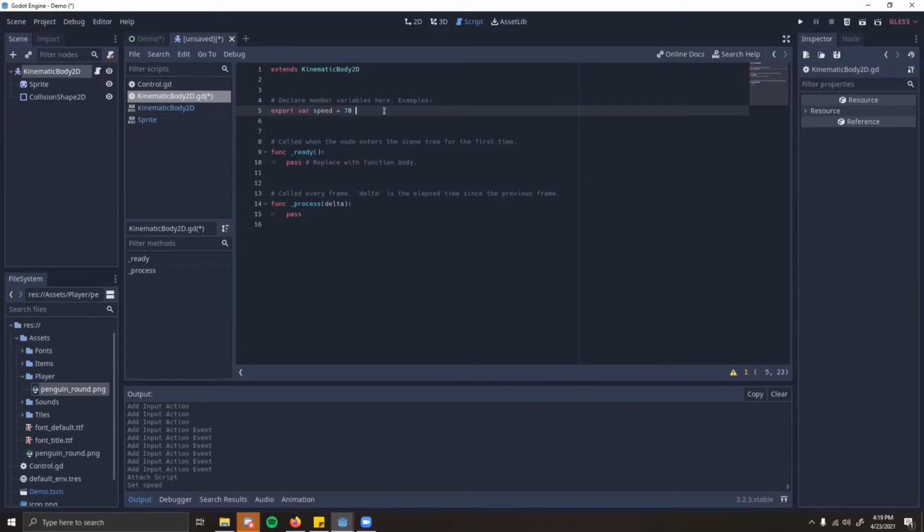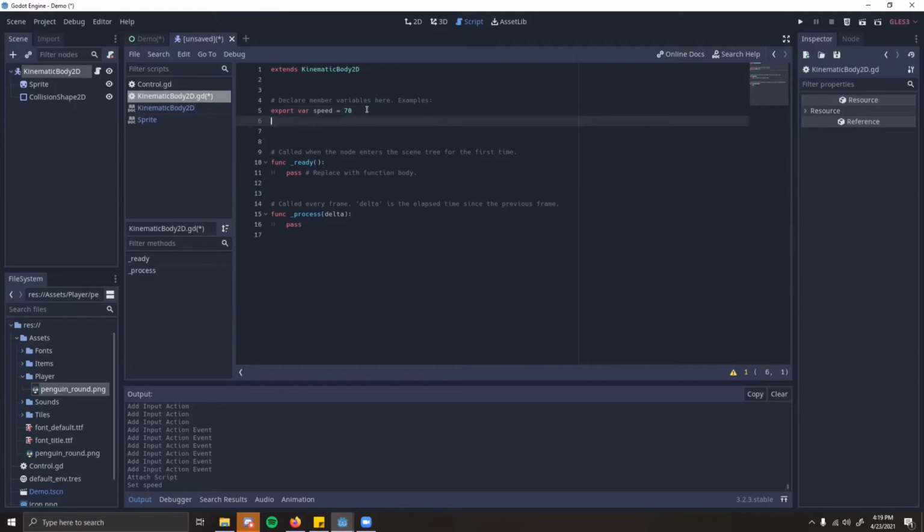The next variable we're going to be working with is called velocity. So we're going to do var velocity, and we're going to set this to an object called Vector2, and we're going to set its default to 0 and 0. Basically, this means that we are creating a variable called velocity, which is a vector object where its x and y values start at 0. That's the meaning of what this is.